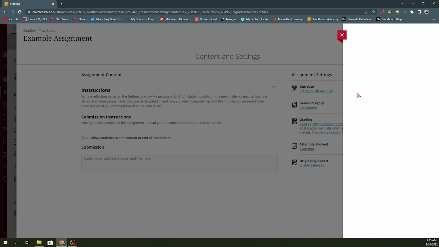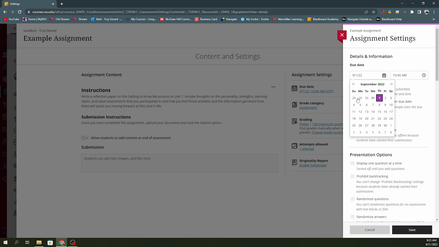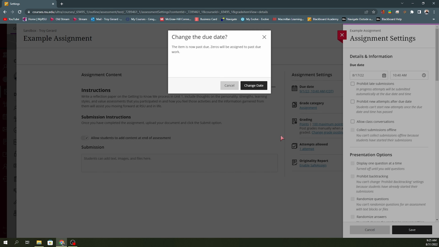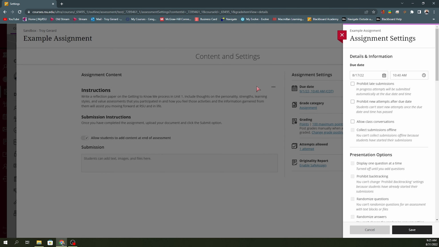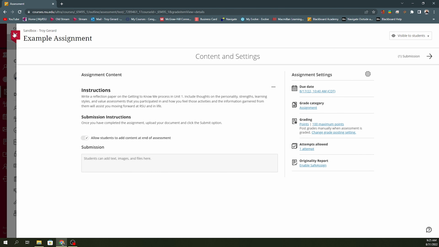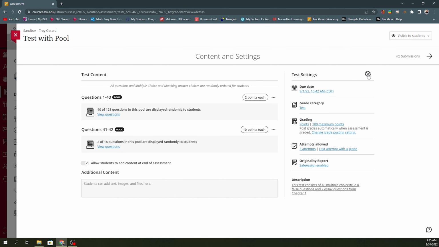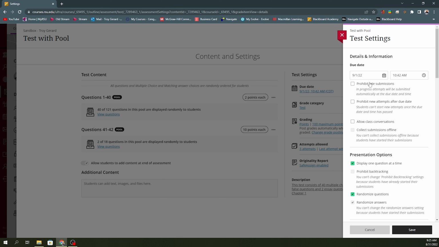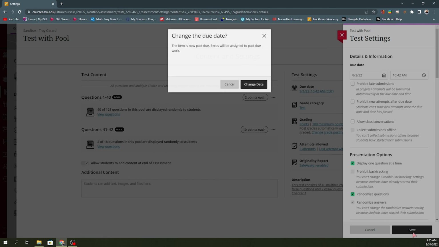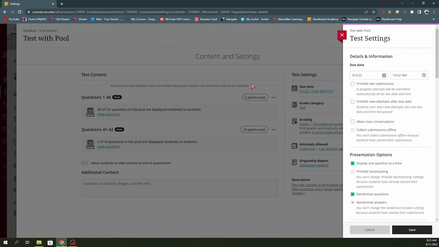I'm going to jump in this assignment. I'm going to move this due date to a previous time and hit save. It will say that you're going to make changes and automatic zeros will occur. I'm going to go ahead and hit save and continue. I'm going to go down to the test and change the due date here. This is the one that the student is in the middle of that attempt. So I'm going to pick a previous date and hit save and change date.